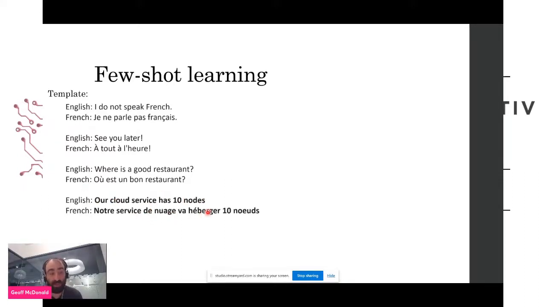Again, you haven't trained the model, you haven't provided really any label data, you've just provided a template with a few shot examples.